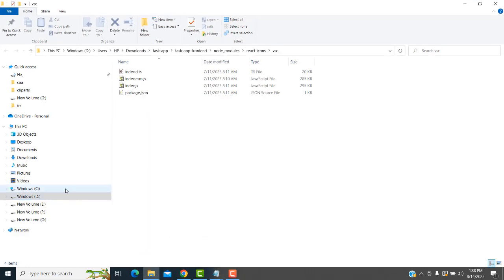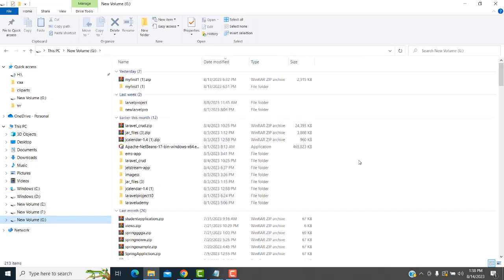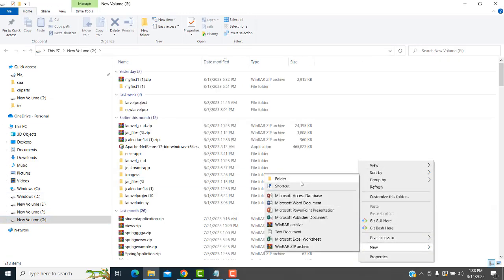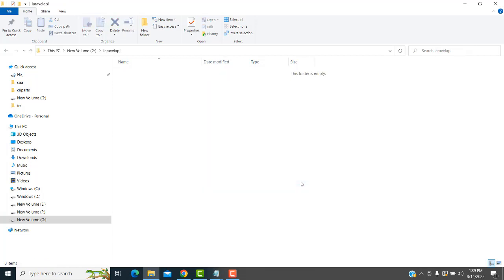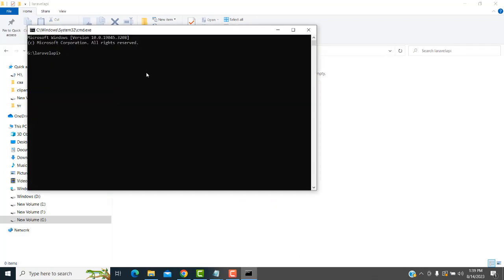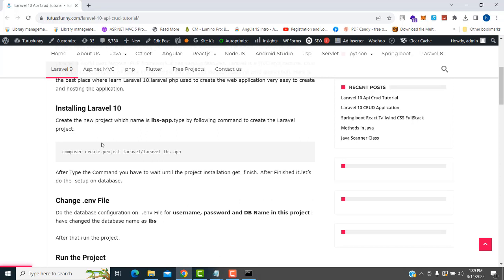I'm going to go to my G drive and make this folder as Laravel API. Inside this folder, first I'm going to install the project. So how to install the Laravel 10 project? You have to type composer create-project laravel. I have given the project name as LBS.